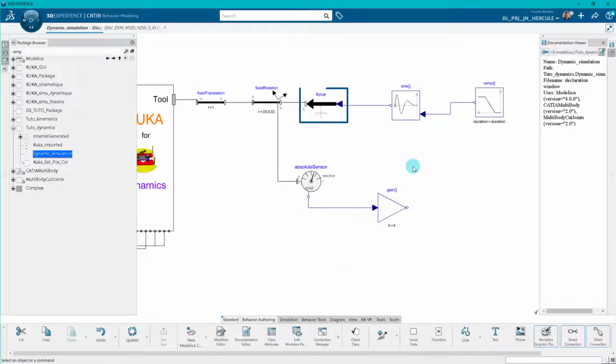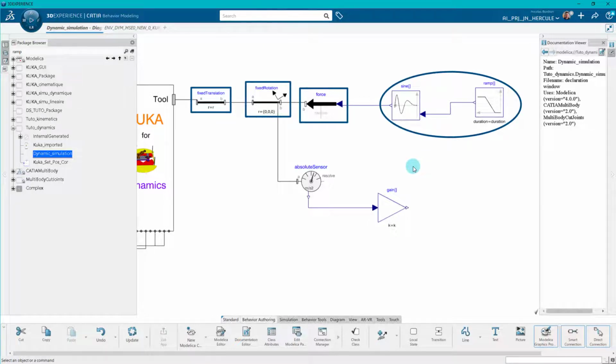An external force with a known point of application and a known direction is applied on the tool. The frequency of the force is a sweep between 1 and 150 Hz, thanks to the ramp. On the point of application, a sensor measures the acceleration. The gain normalizes the result with the magnitude of the force.